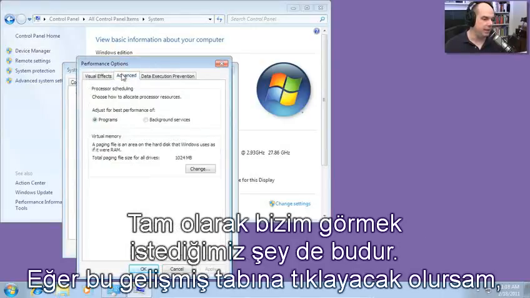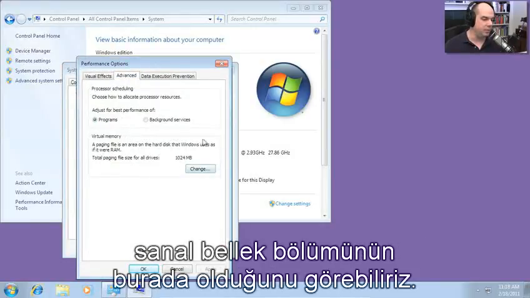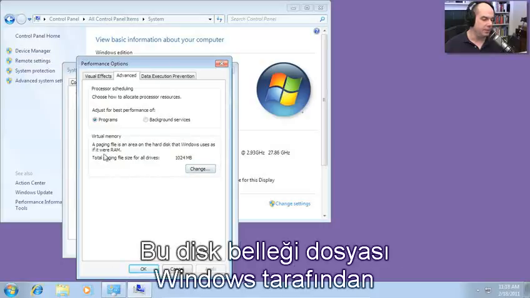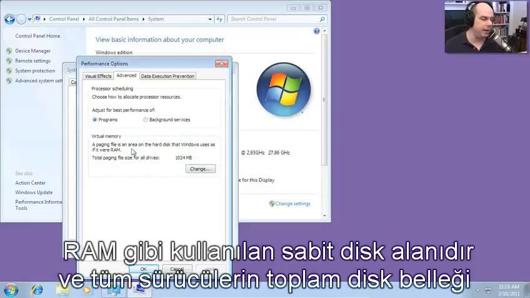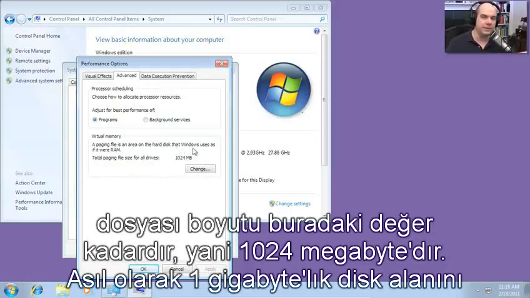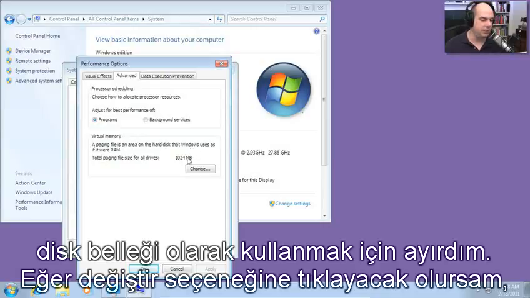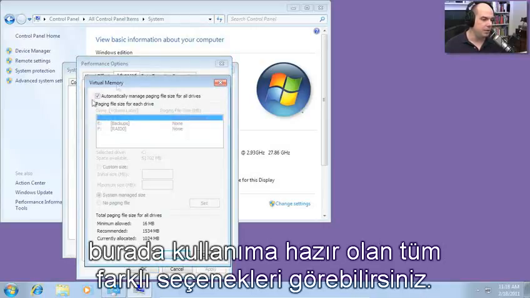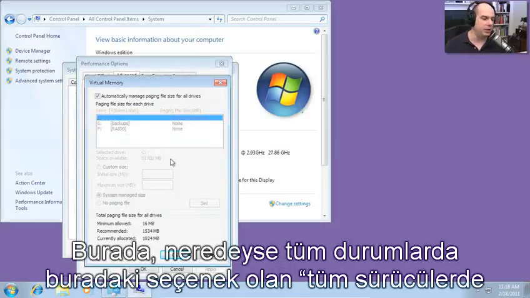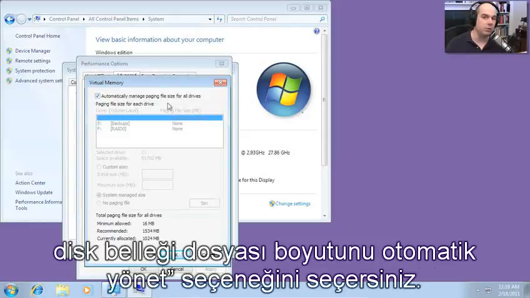And if we click on the advanced tab, we can see the virtual memory section is right here, and that's the paging file that uses an area of the hard disk that Windows uses as if it was random access memory. And my total paging file size for all drives right now is 1024 megabytes. So essentially I've set up a 1 gigabyte area on my hard drive to use as this paging memory. And if I click change, you can see all of the different options that are available. In almost every situation, you will choose the option to automatically manage the paging file size for all drives.